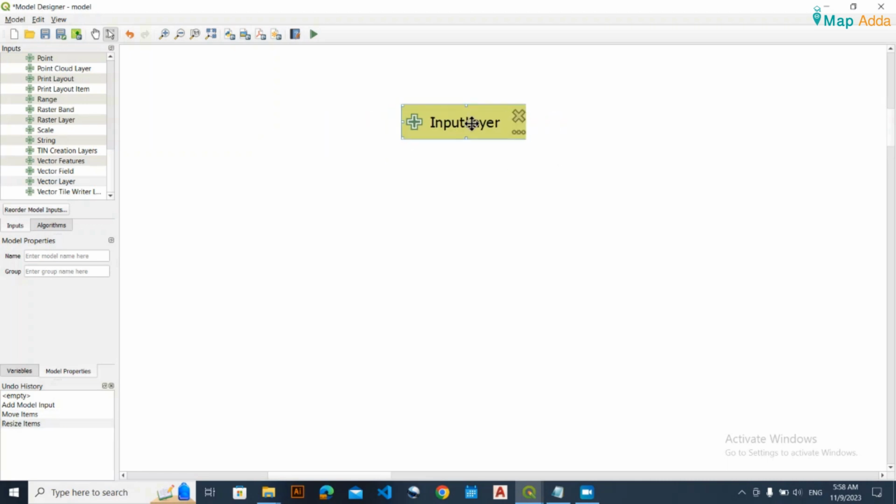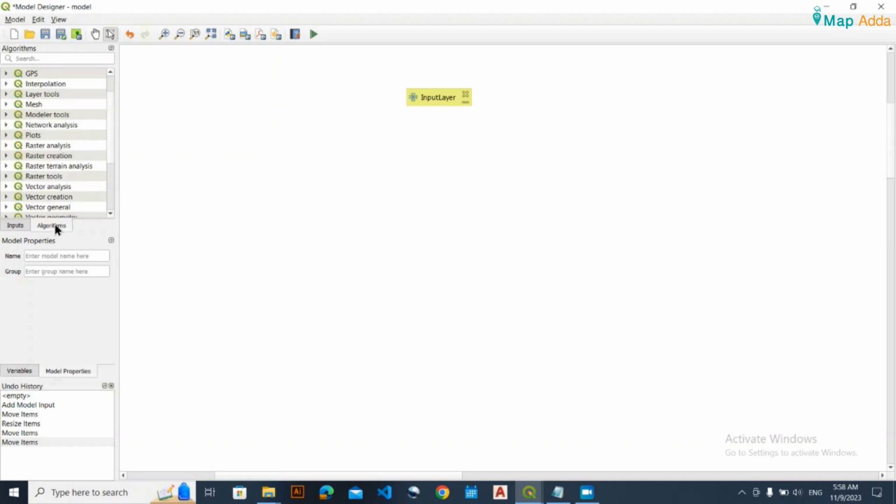Okay, this is the input layer that I have just inserted now. After inputting a layer, what I want is to interpolate that data. I want the interpolation of that data. So what I will do is go for algorithm, just left click this, and you are going to get the algorithm.